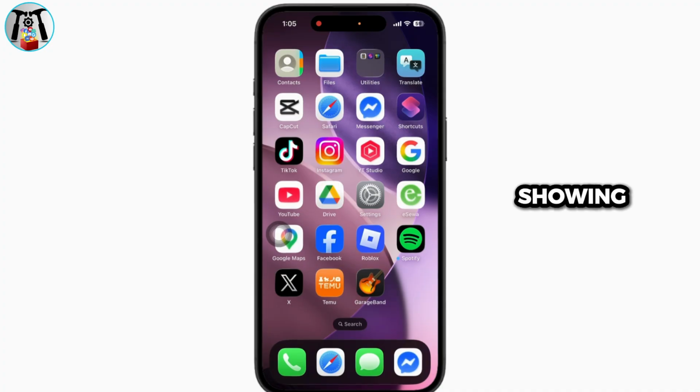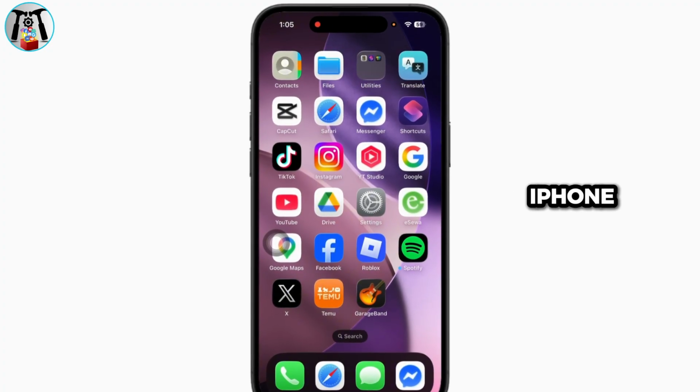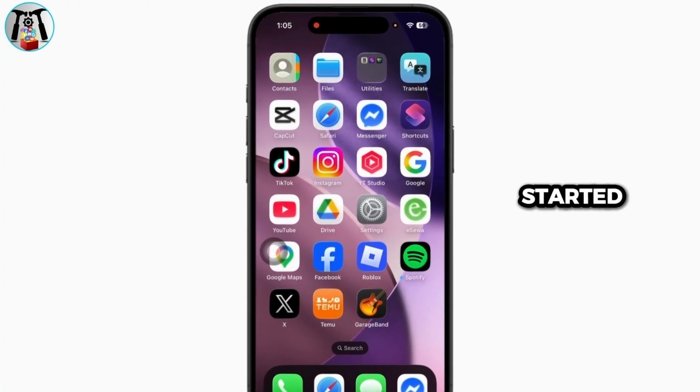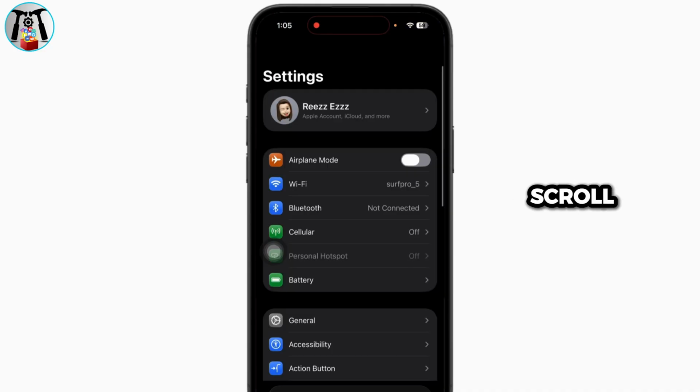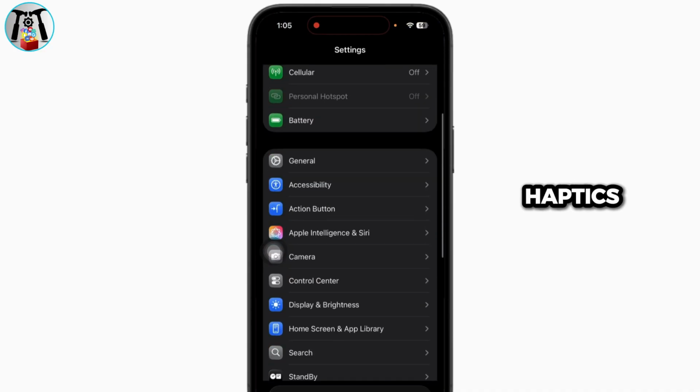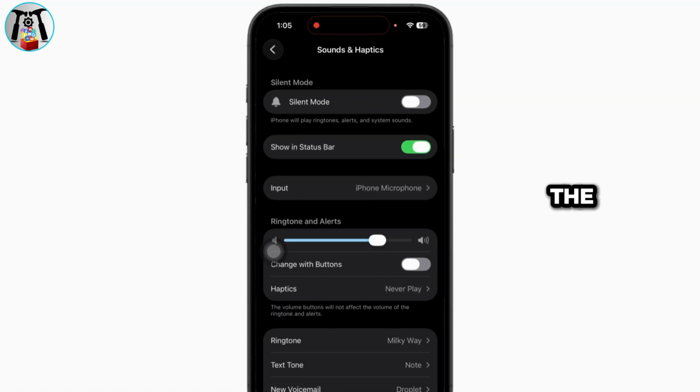In this guide, I will be showing you guys how to set any song as your iPhone ringtone. Let's get started. First, launch your Settings app. Now scroll down and head over to the option Sound and Haptics. Inside this, you're gonna find the option of ringtone.